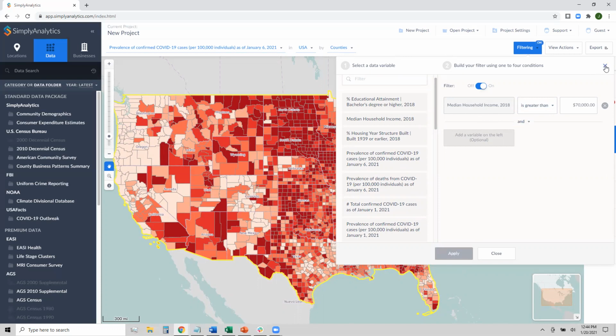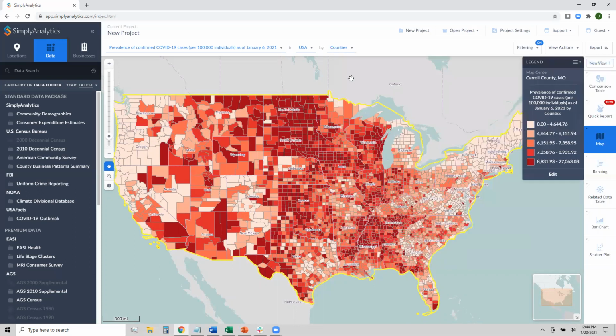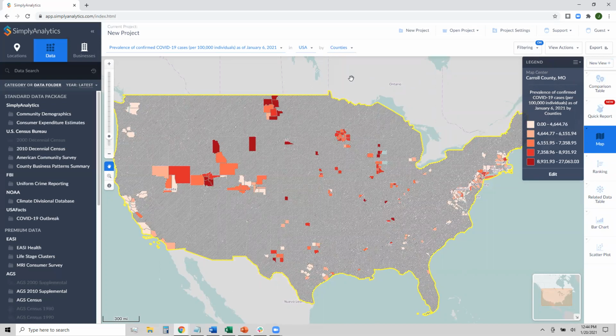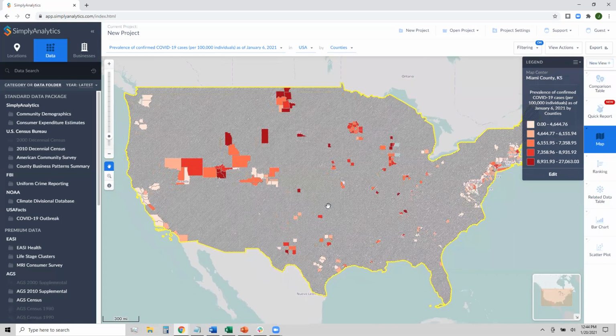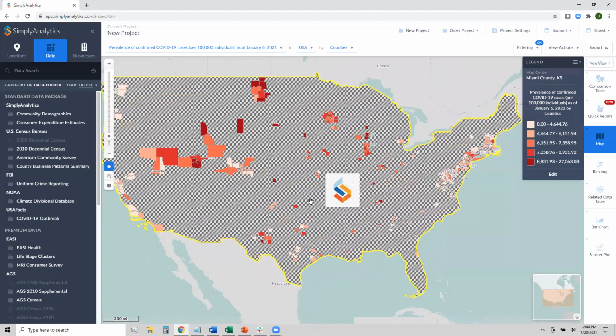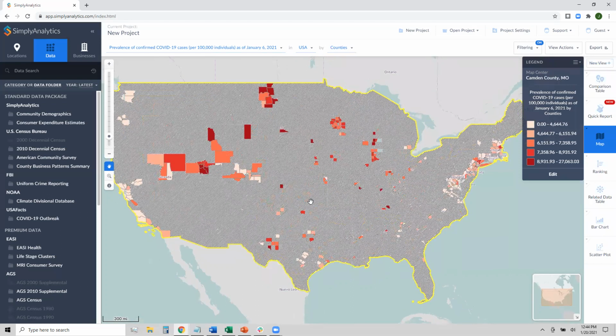It might take a second to load, so I'll just close this out and we'll give it a few seconds here to actually generate. Okay. So what's happened here? You'll notice that SimplyAnalytics has grayed out a bunch of locations. Well, why did it do that? It's grayed out the locations that don't meet my filter conditions, which I specified was income greater than 70,000.